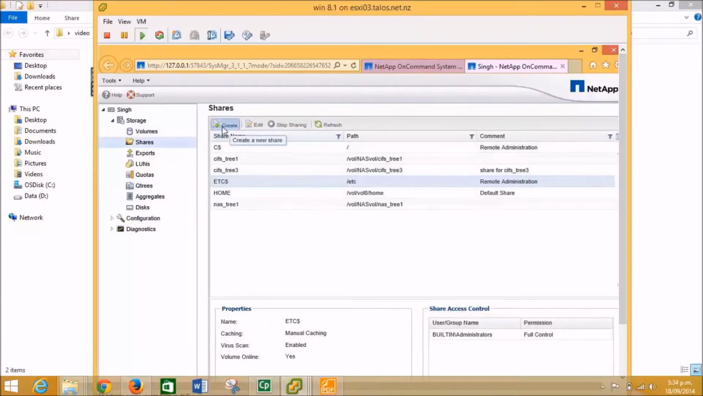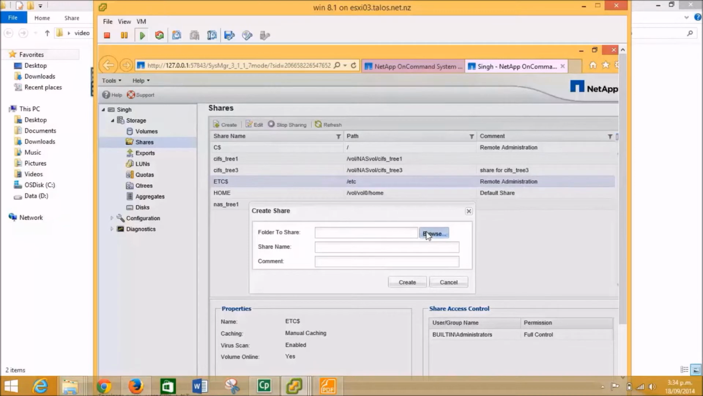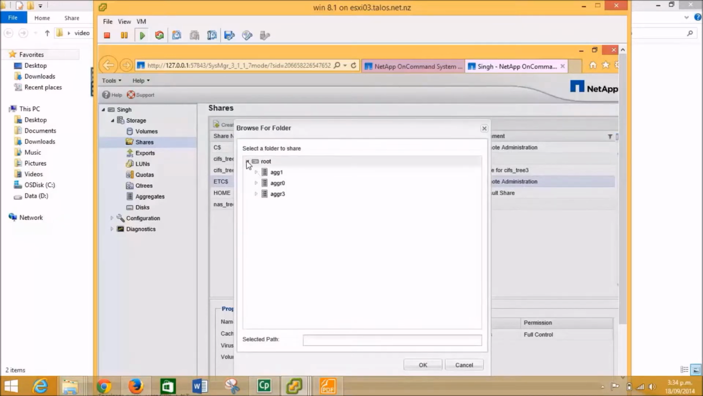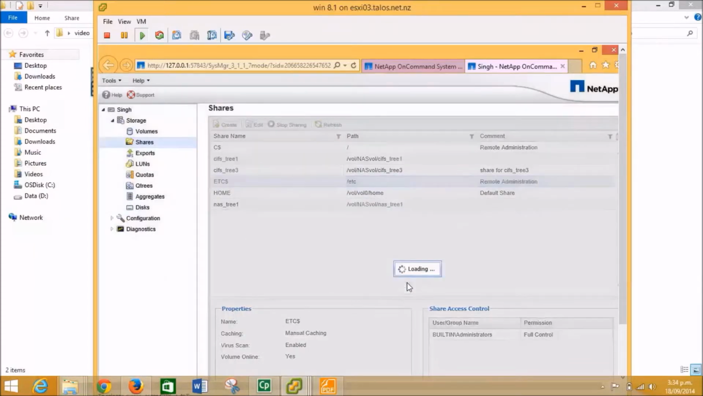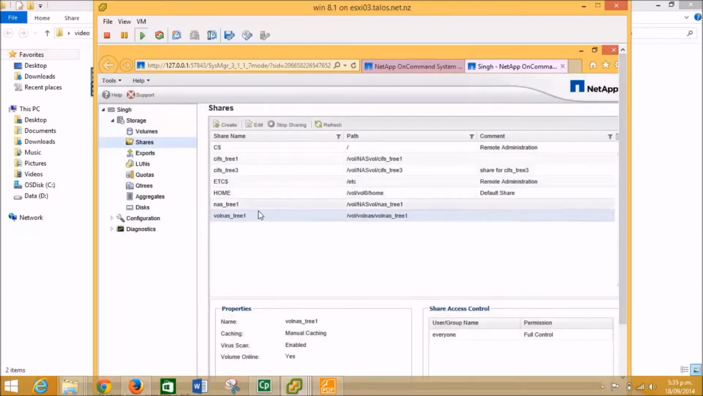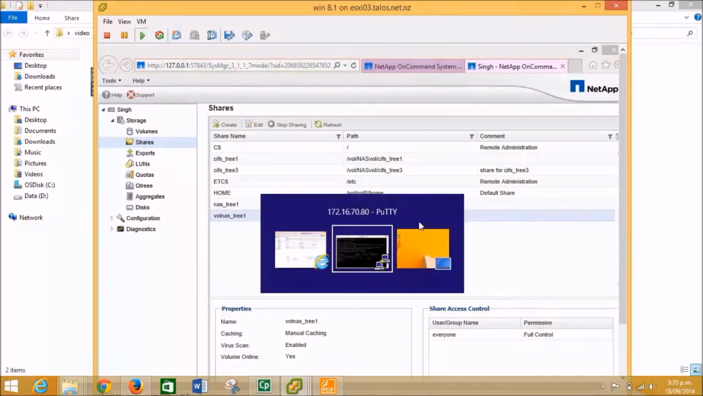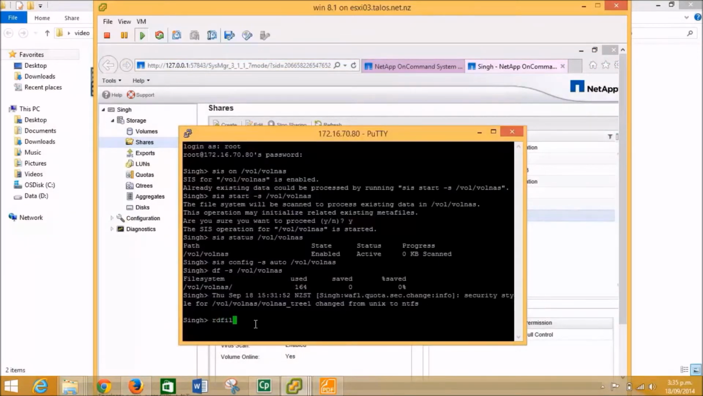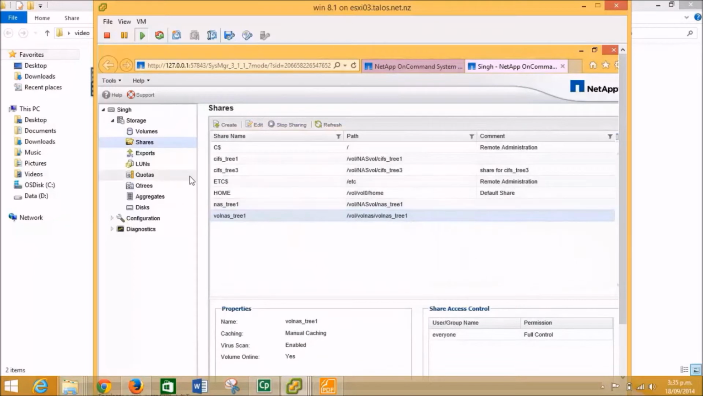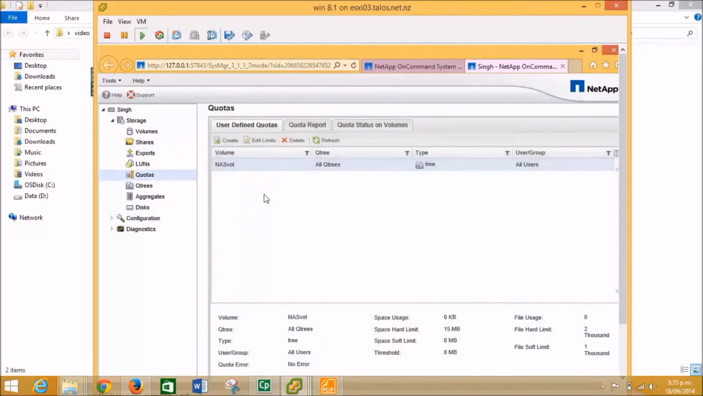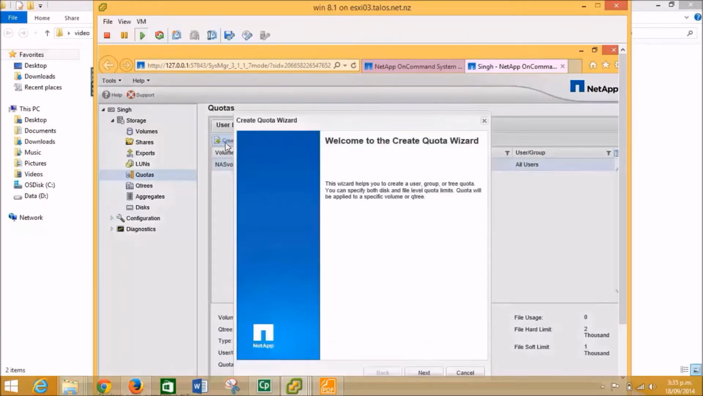and select that particular path, root, aggregate 1, then volume, and now we select the tree and click on OK, and here we have the shares and the path. Now go on the PuTTY client interface, and here we can see the quotas. Here we can see that there is no quota for our new Q3. Now go to quotas and create a new quota for Q3.